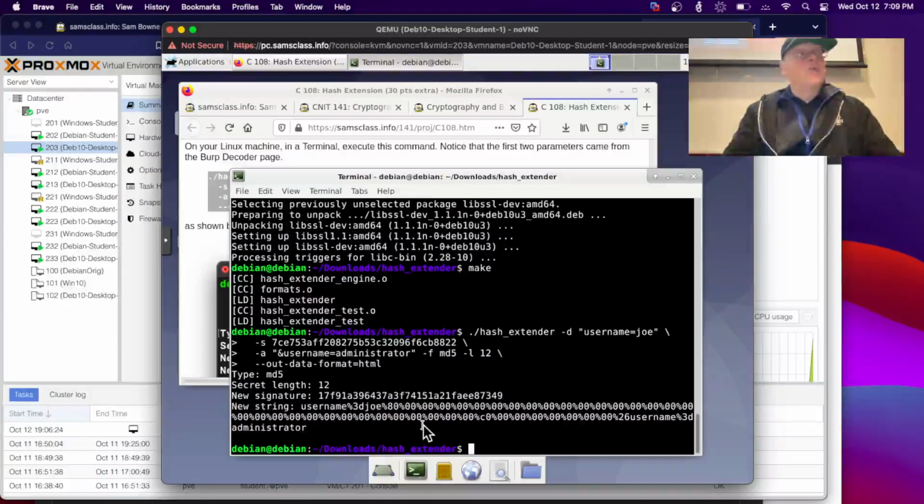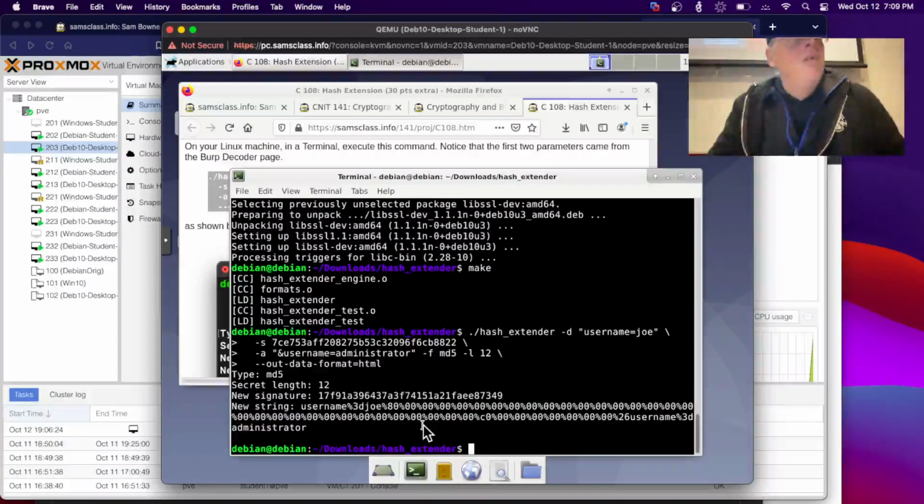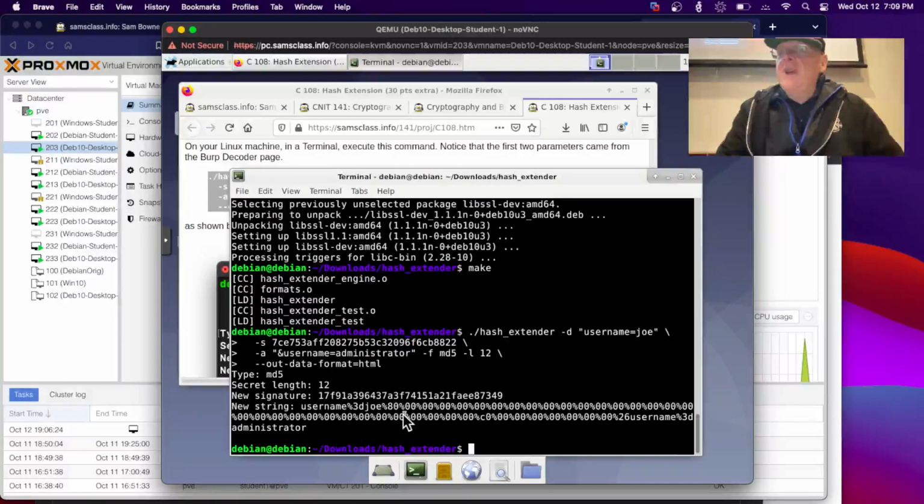Ha! And it works. So that's really rude. One of those libraries, libSSL or something, doesn't work on the ARM platform. So that's disturbing. All right. Now I've got the information I need. This is my forged cookie. So I'm going to send that up.